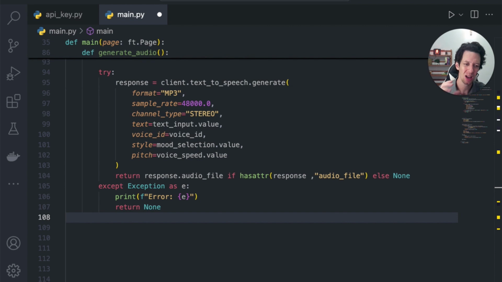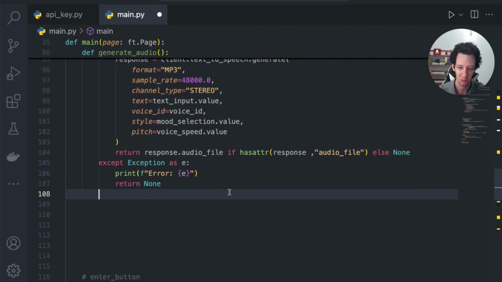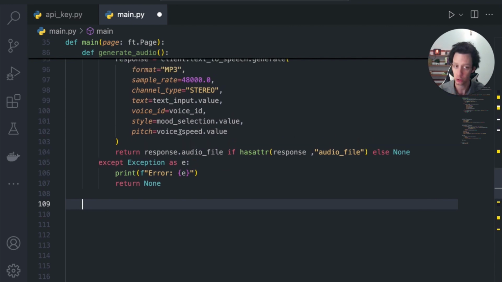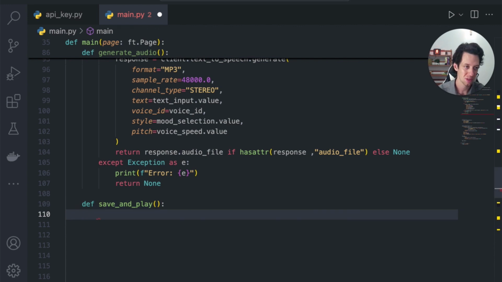Now, I want it to play the audio. Okay. I don't just want to do that. I want to actually hear the audio it generates. So you could do this, and it's going to give you a link. And you can actually open the link and then use the AI, but I want the Flet application to actually play it for me. So I'm going to say save and play audio. That's a long function name. Let's just call it save and play.